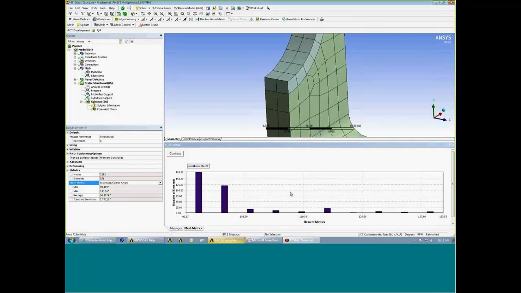So that's how you should do mesh checking beforehand in Workbench. We should be using these tools to review our mesh because it does not give us the warnings and things like MAPDL would do.